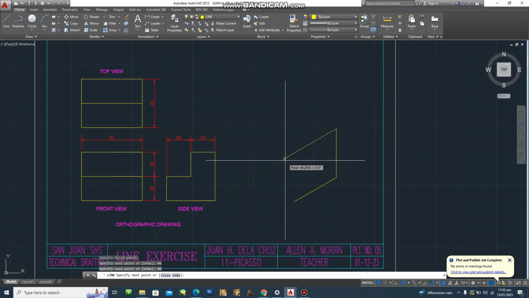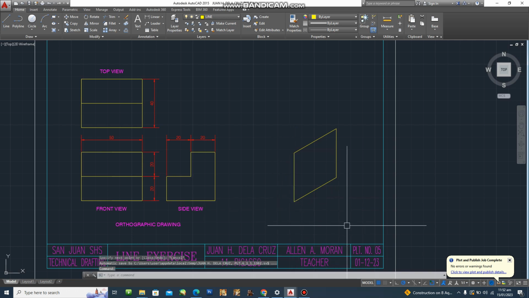Okay, for this one, the angle is 210. Makita naman natin, no? Kasi pwede dito. Dito yung pantay niya. The total width is 40 also. And then, you can just have close or you can just pick this one.